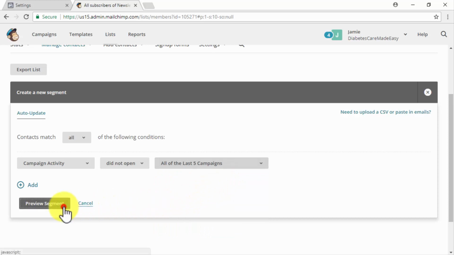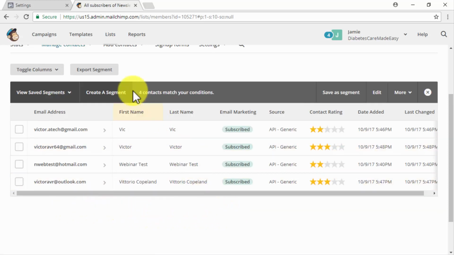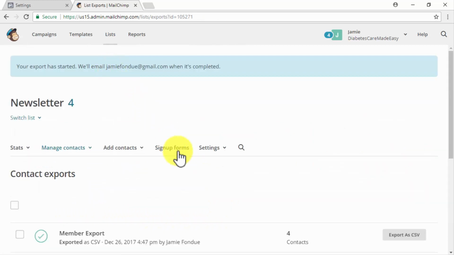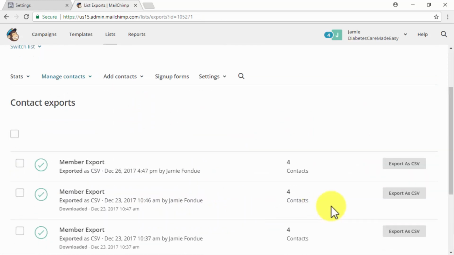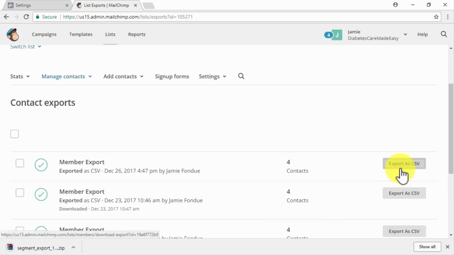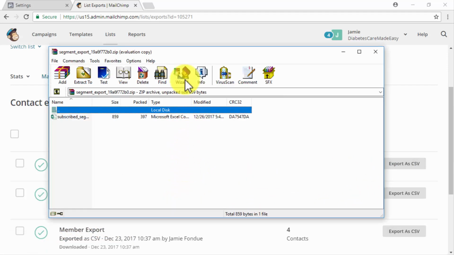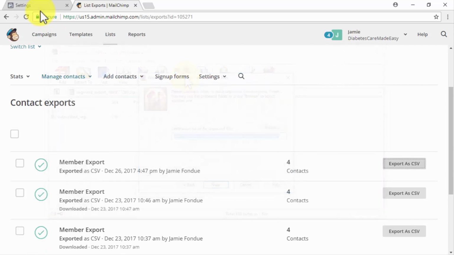Now click on the Preview Segment button. On the following page, click on the Export Segment button, and then click on the Export as CSV button corresponding to your exported segment. Now you will simply have to decompress your new customer file and go to Facebook.